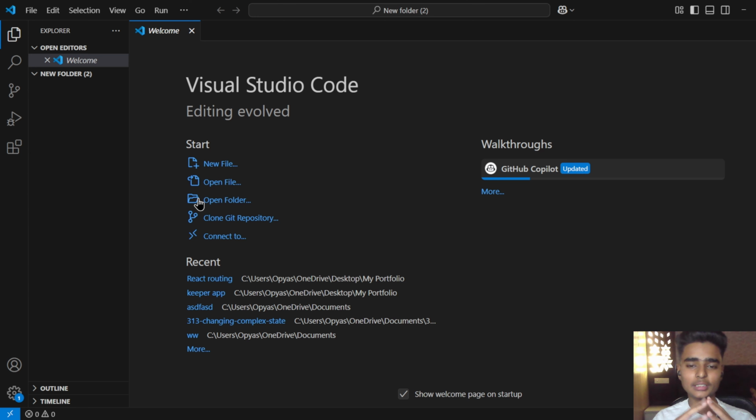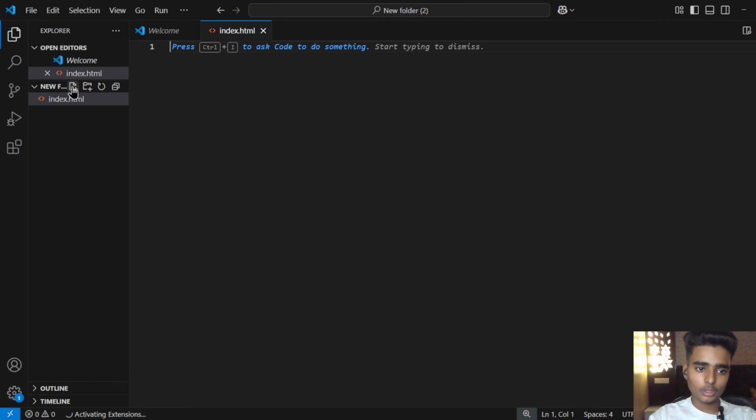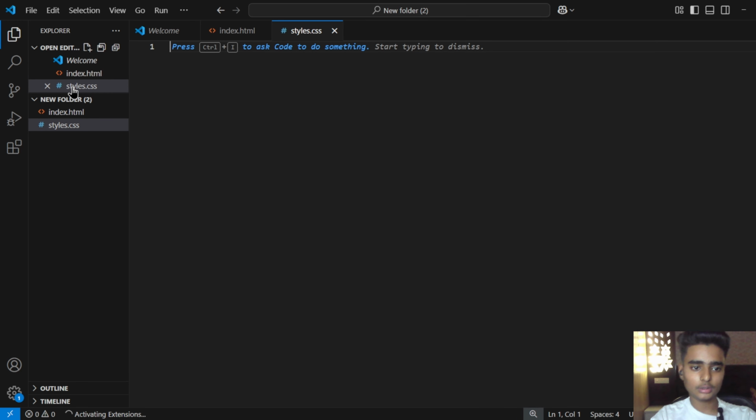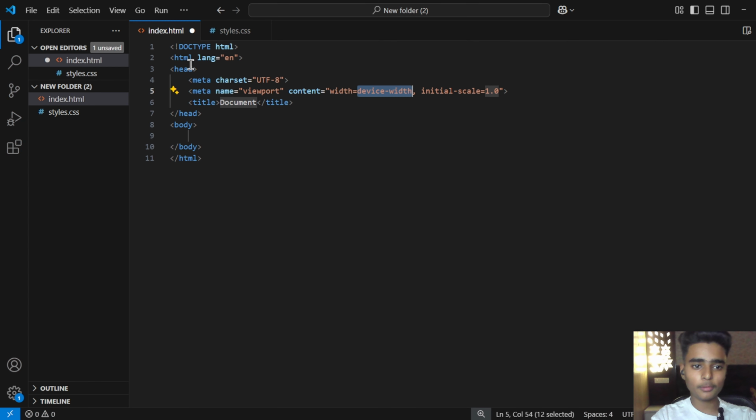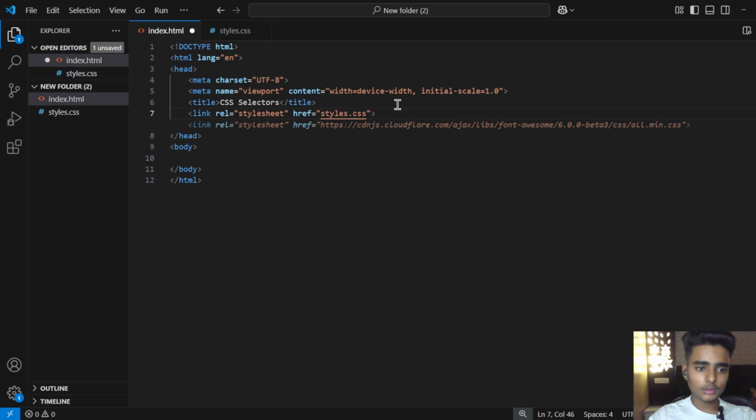Now let's understand CSS selectors inside VS Code. Firstly, we'll create index.html file, and another file, styles.css. I have told you how to link CSS and HTML files earlier. So firstly, I'll change the title to CSS Selectors. Now I link the CSS file.